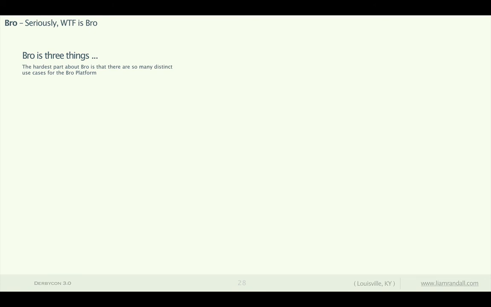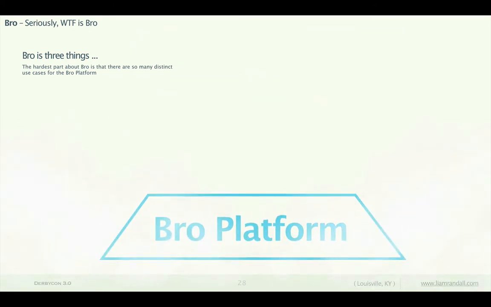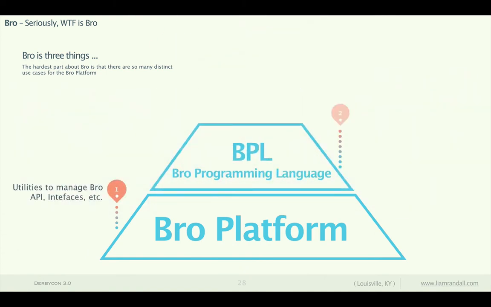So Bro is three things, and it does three things. When we talk about what Bro is, first there is the Bro platform, and that would be the utilities and the APIs and all the management stuff you need to get it up and going. The second thing is that Bro is a programming language. It is a Turing-complete programming language. It is event-based. Syntactically, it looks a little bit like Python. And it's a very easy high-level language to work with.